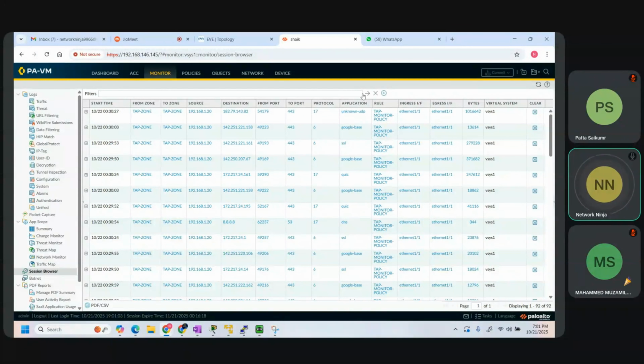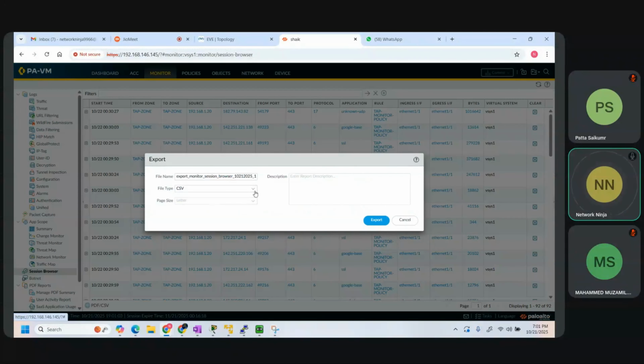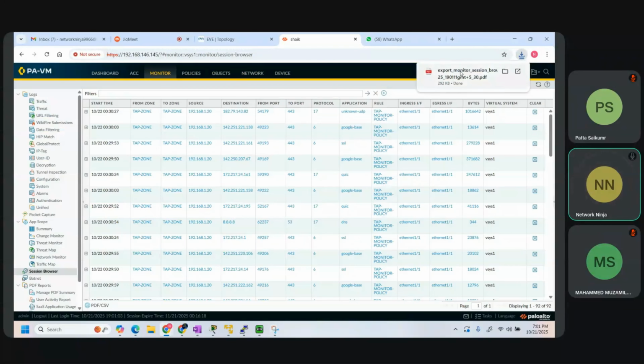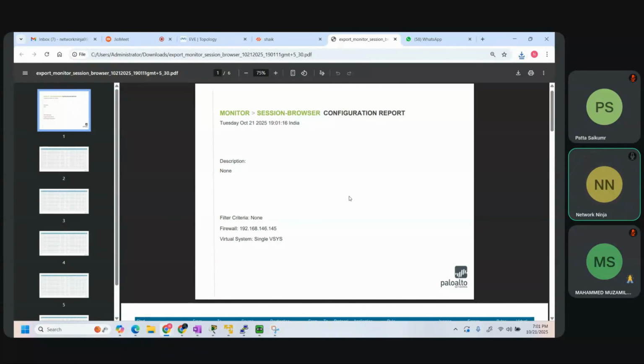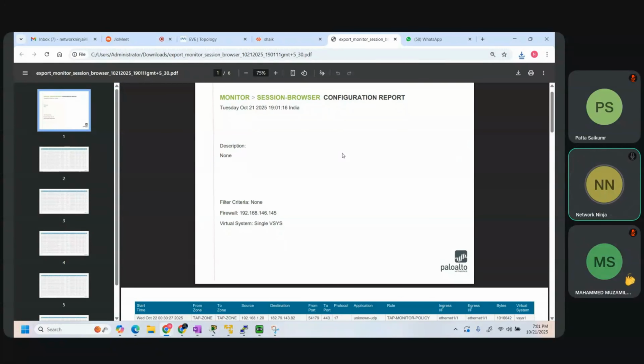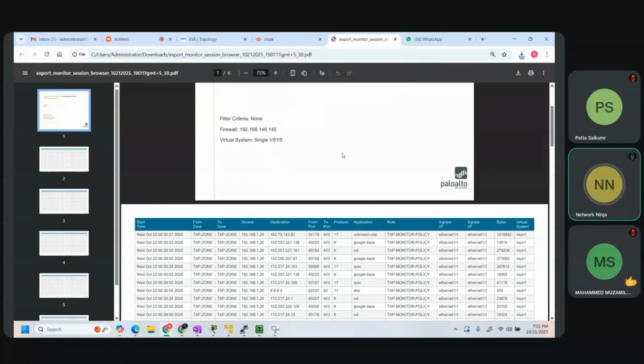I'll remove the filter, and this one you can take as a PDF. Okay, not the CSV. You can take the PDF and export that file. Once it's exported, try to open that file. See, this is the traffic which is generated. We deployed the firewall, a Palo Alto, in tap mode, right? We'll discuss this.